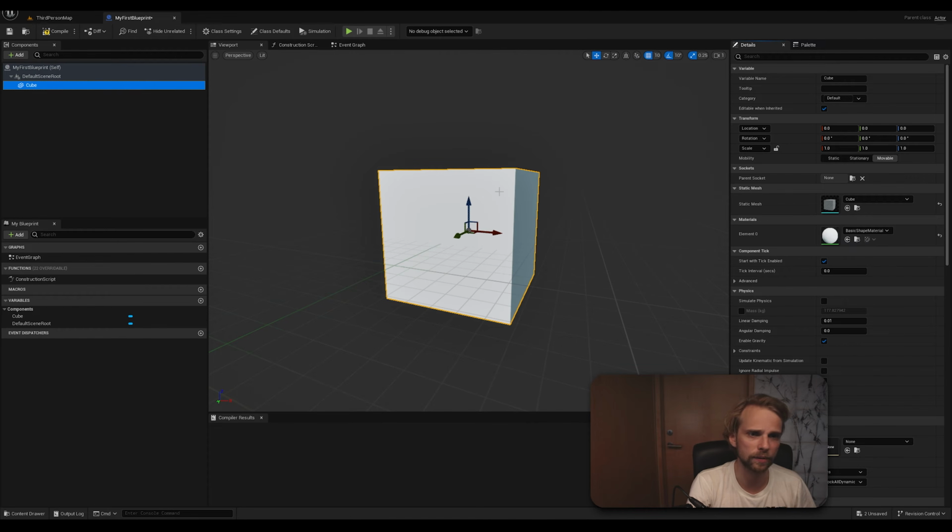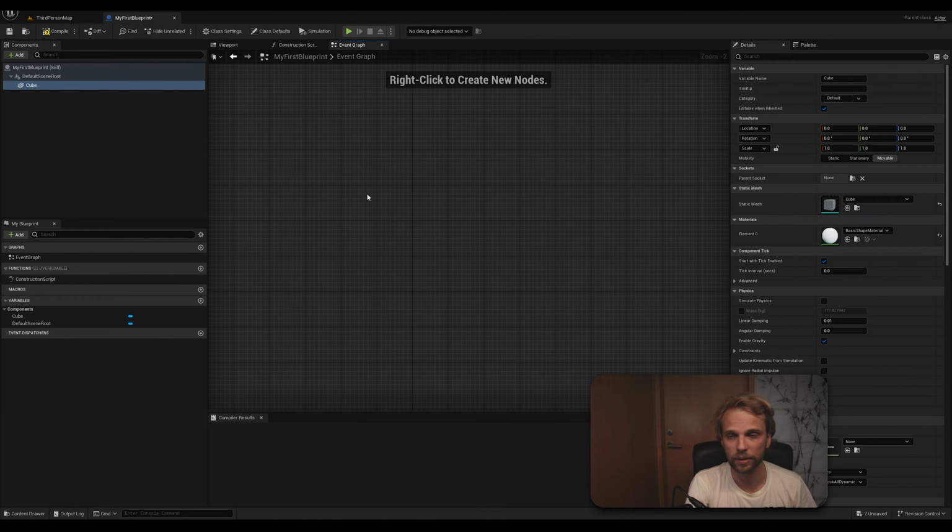Okay, so now we have the cube here. I will go to the event graph because I want the spin to be visual, to be visible. I will create something that is quite simple, I think. As the game starts, the cube should spin. And it should spin 360 degrees.